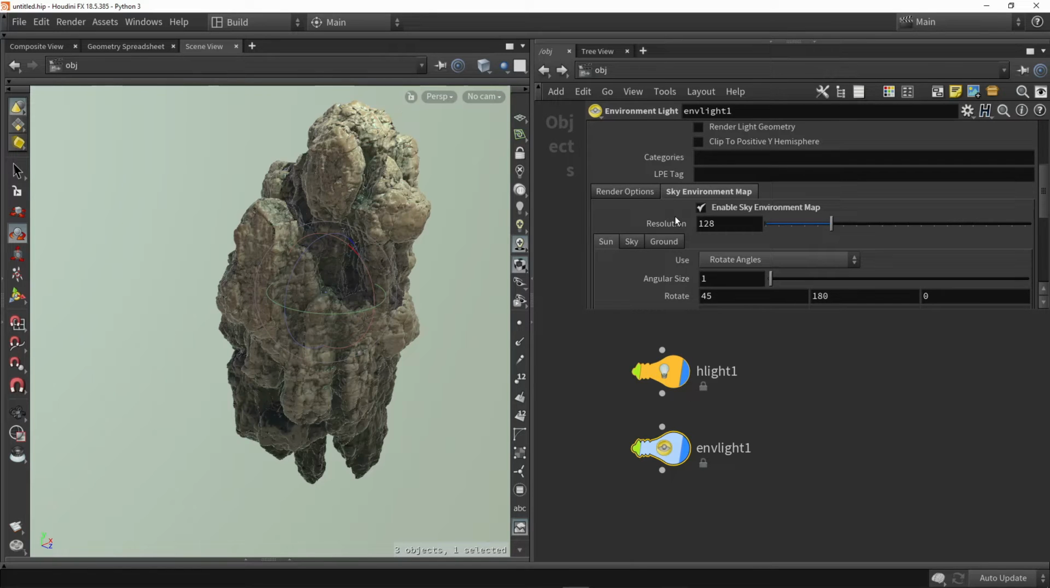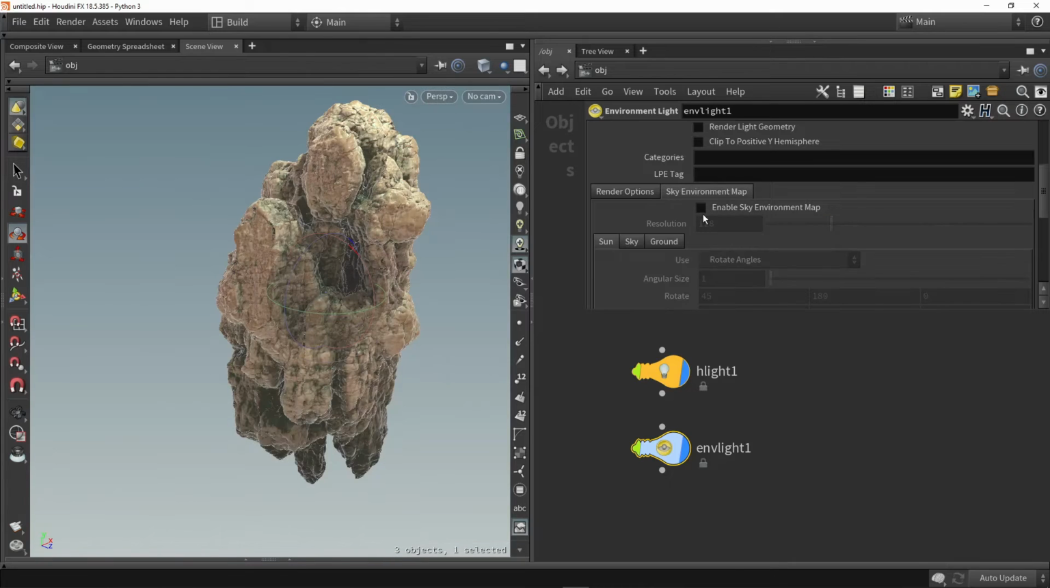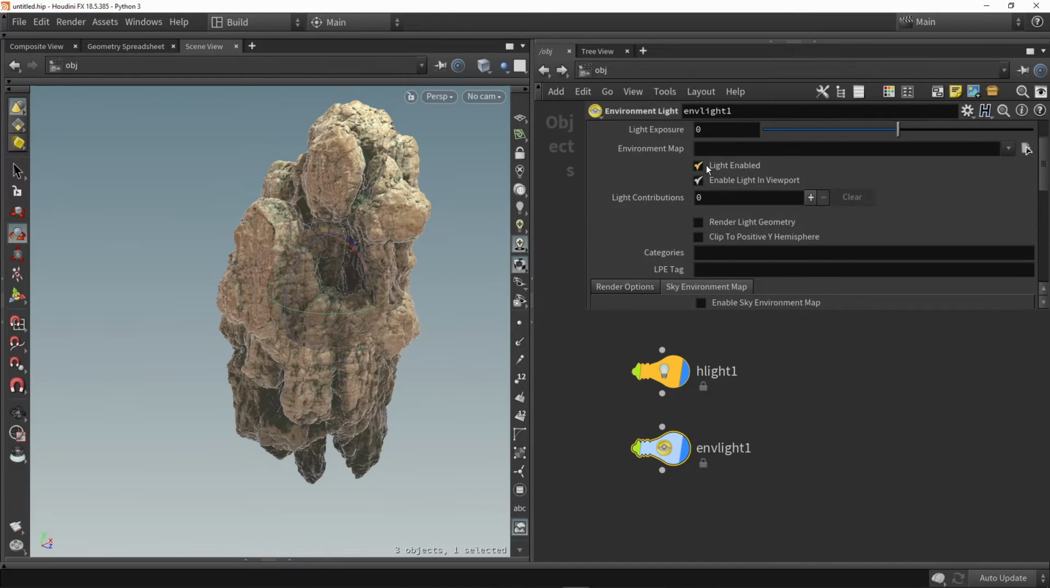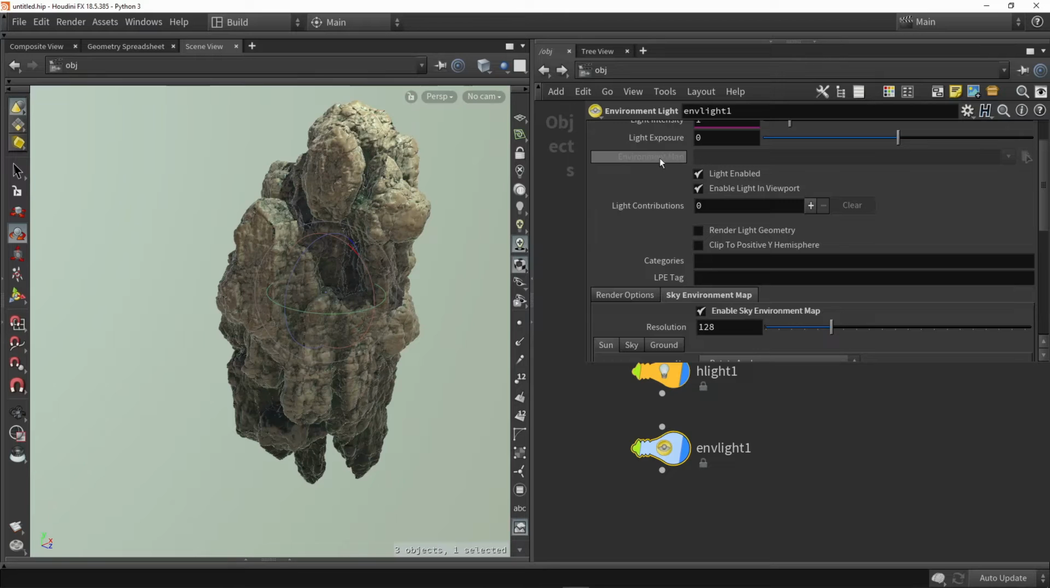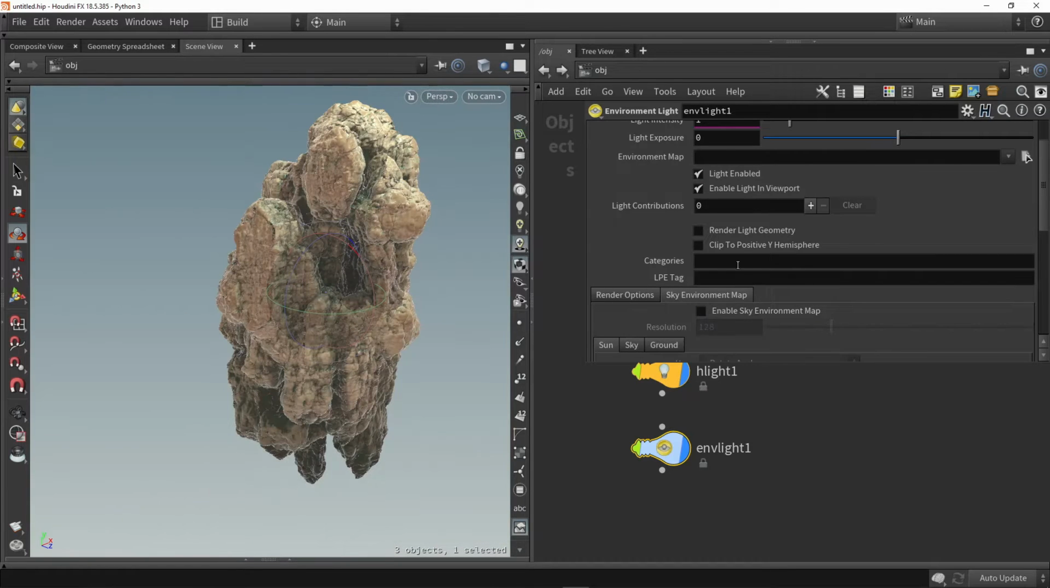But what we often want to do is plug in our own environment map or HDR. So if we disable this, we will have an option here to add our HDR map. If this is enabled, the environment map will be grayed out. So make sure you disable this, and then we can fill in our own custom map.